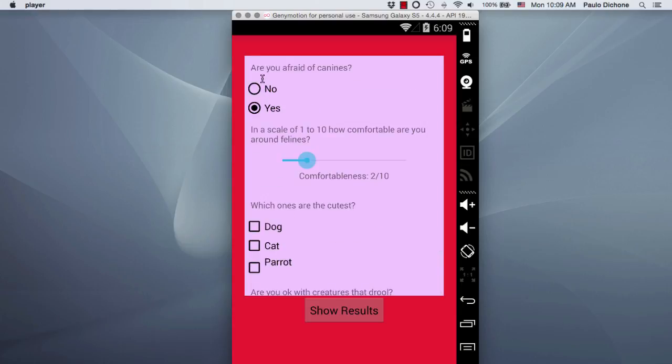In this case, it will ask you, are you afraid of canines? You can say yes or no. I said yes here. And it will say, on a scale of 1 to 10, how comfortable are you around felines? And then you can slide here. You can see a seek bar, left and right.